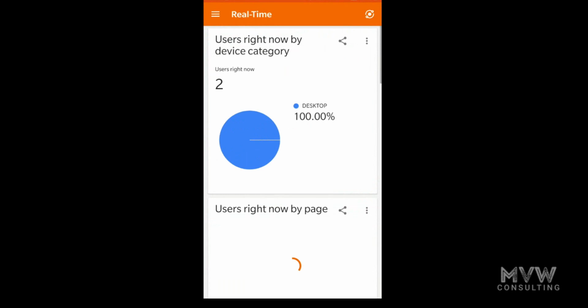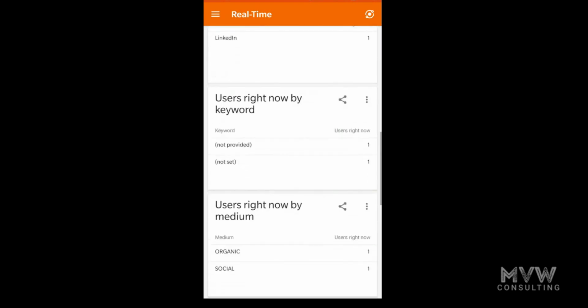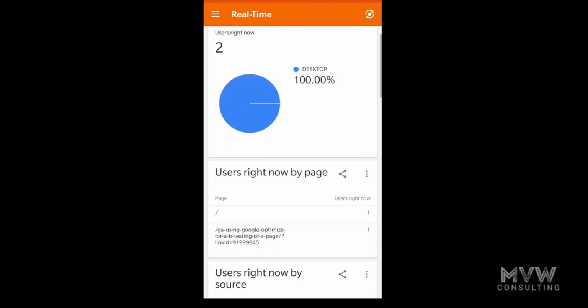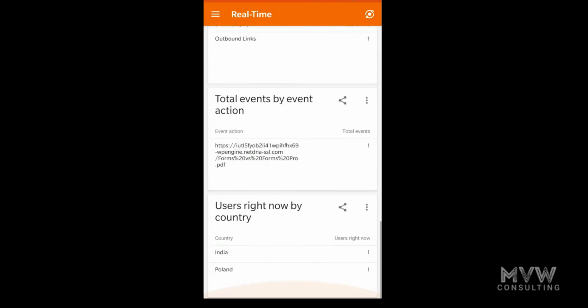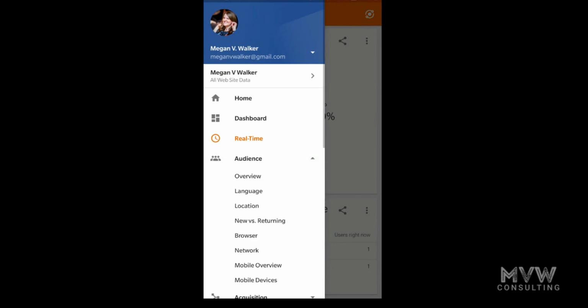If we go into real time, again we're seeing who's on our website at this moment in time, and I can see some widgets, but I can't add anything new to this. I could save that specific widget to the dashboard if I wanted to, but I can't add any new things in here. Now let's go further down.